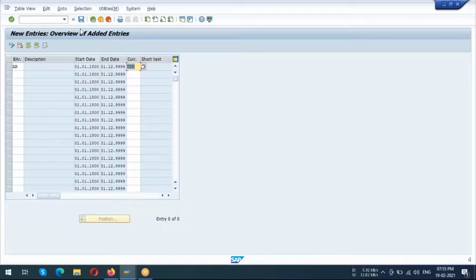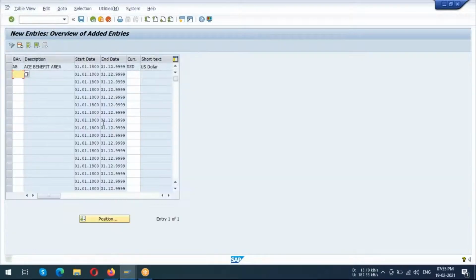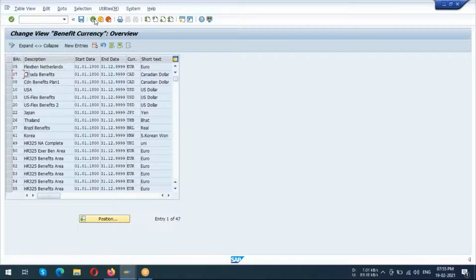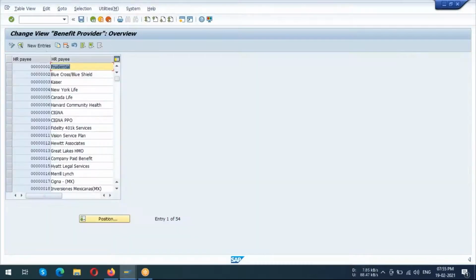USD dollar. So save it. Go back. So provider. So select the provider here. So benefit provider name. So new entries.